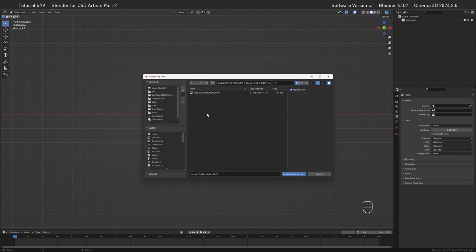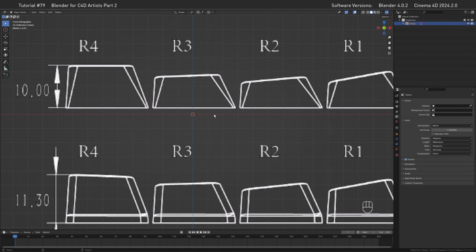Alright, let's load our background image by hitting Shift A and then image background here. And this will be our Keycap alphas, and this is of course also available through the download link in the description. As I'm always going on about scene size and scene scale, let's mark the 11.3 millimeters here, as we are going to make the OEM keycaps here.